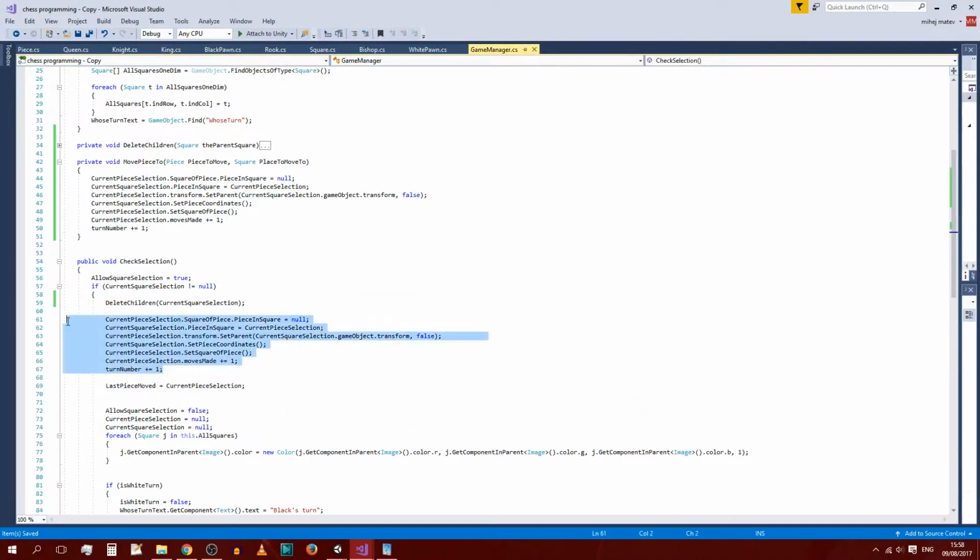We're going to copy and paste all of these into here, but then we are going to change things so that they meet with this criteria. So the piece to move is going to replace current piece selection, wherever that is, in all of these places. And then we are going to look at current square selection. Oops, I meant to copy this. Current square selection is there, there, and there. And now we have replaced those. I believe that we should be fine.